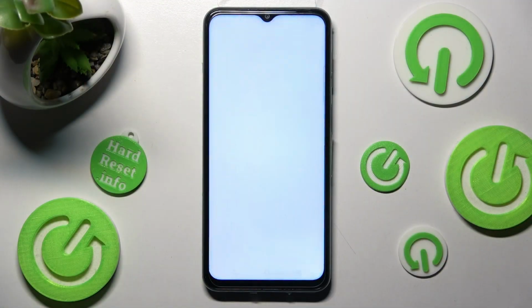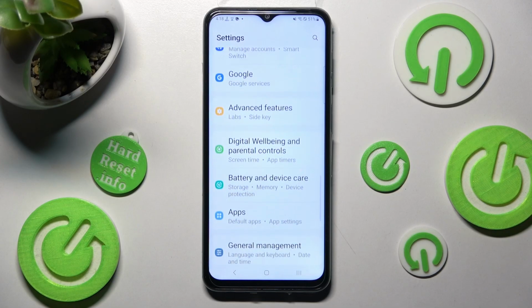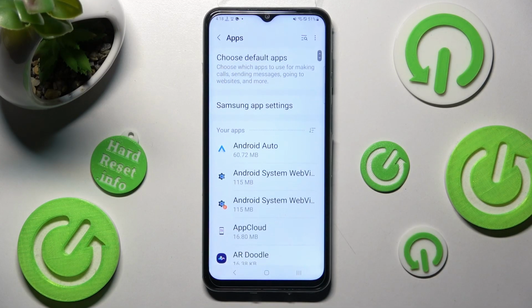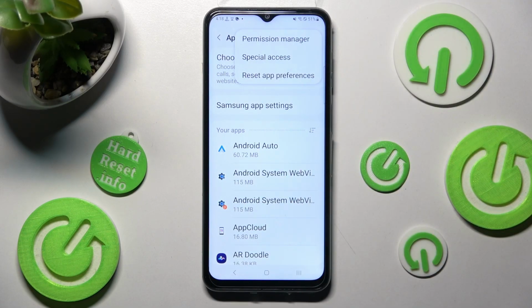First of all, go into Settings. Now you need to scroll down and choose Apps section. Then click on those three dots at the top right corner and tap on Permission Manager.